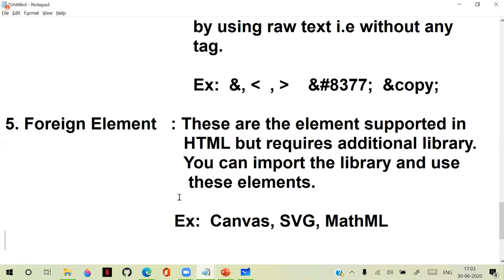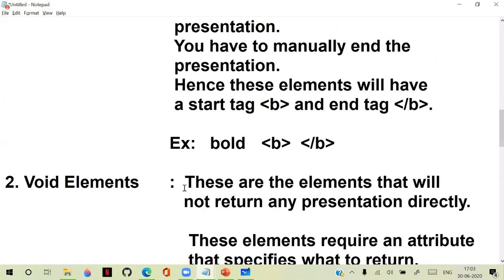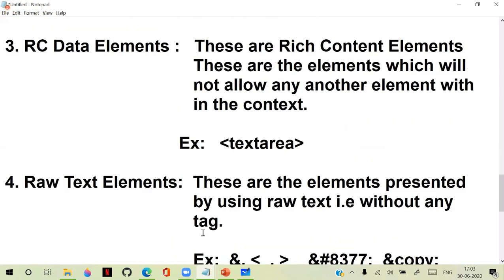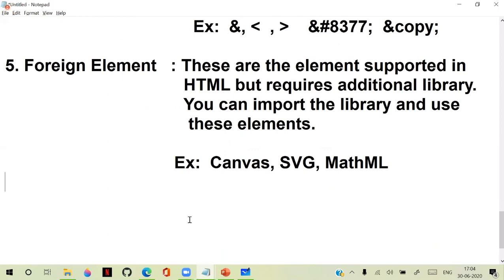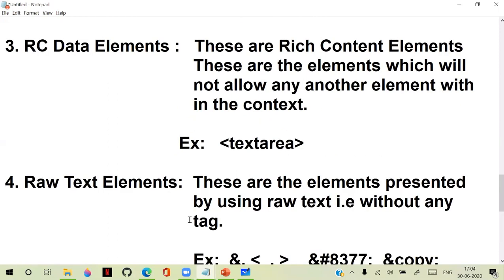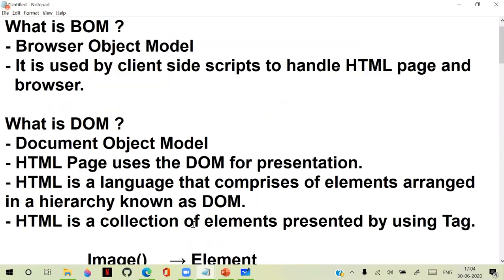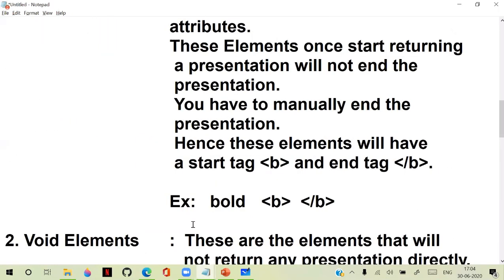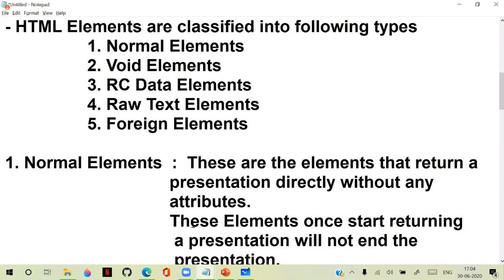So HTML is a collection of all these types of elements. First we should know that HTML has these types of elements. Then we can start learning about elements. One by one, we will see all the elements of HTML. We just learned how many types of elements there are, to get some clarity: what is a start tag, what is an end tag, when to start, when to end, what is RC data, what is raw text, and what are foreign elements. All the elements that you are learning come under these categories. We will learn one by one about them, how to deal with them and how we work with them.